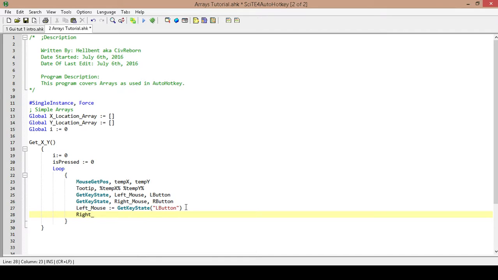So now we're going to do the same thing with our right mouse, and GetKeyState. Now if I do a tutorial later on GetKeyState, because there are a lot of things you'll have to learn if you want to use this for lots of different programs, I'll make sure that I brush up on exactly what's going on before I do that. Okay, and we need our right button. So the L button and R button, that's how AutoHotkey knows exactly what button we're talking about.